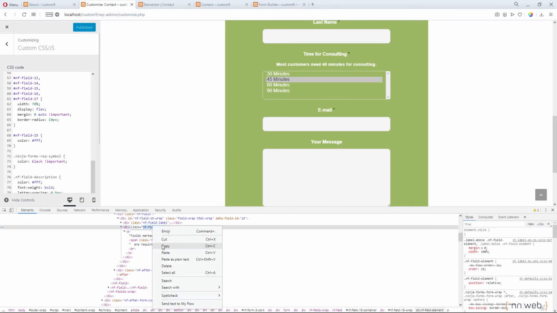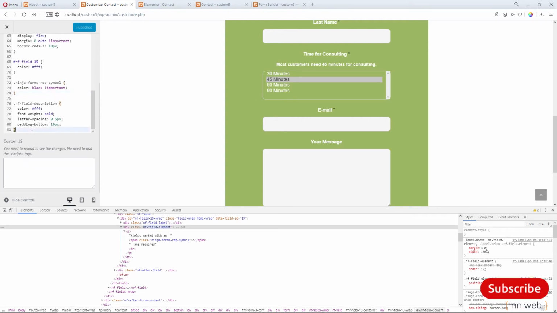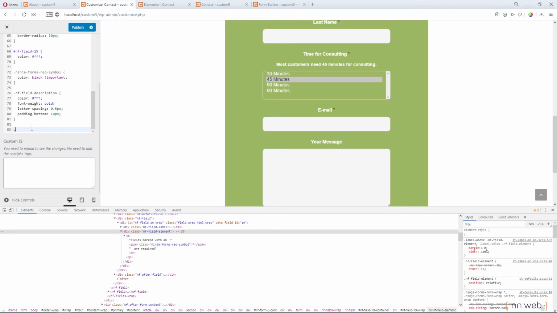Okay, let's copy this class and put it beneath the NF field. Let's add a period, and don't forget the P tag. Okay, and what we are going to type: color FFF.